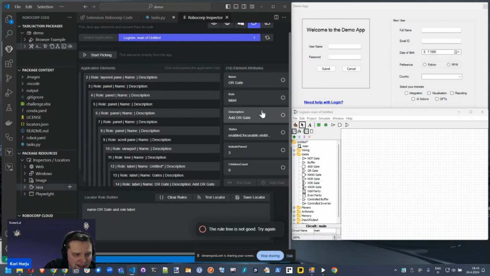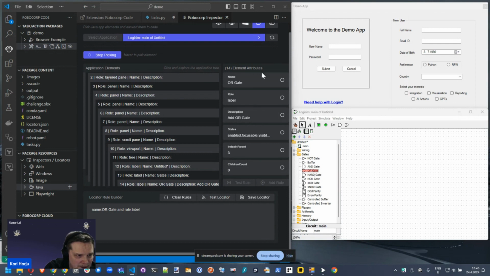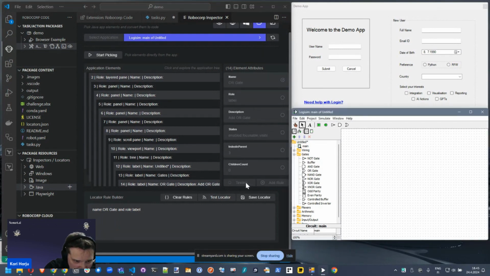Did I manage to hit a demo effect? Let's pick it again. I should be able to get it. Yep. I want the name. Maybe the role isn't the one that I want.